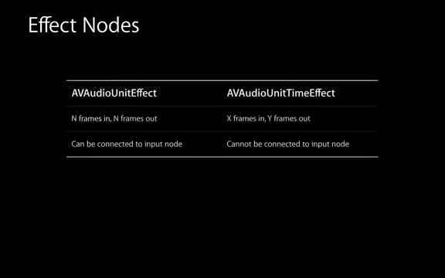So what's the difference between the two? AV audio unit effects require the same amount of data on input as the amount of data they're being asked to provide. So let's take the example of a distortion effect. If a distortion node has to provide 24 milliseconds of output, all it needs is 24 milliseconds of input that it then processes and pushes out. As opposed to that, time effects don't have that constraint. So let's say that you have a time effect that's doing some amount of time stretching. If it is being asked to provide 24 milliseconds of output, it may require 48 milliseconds of input.